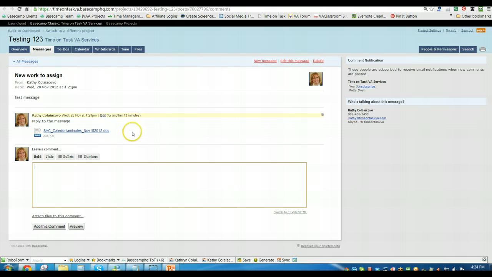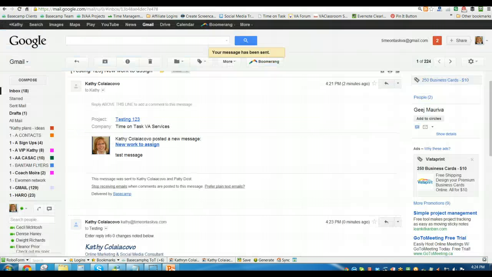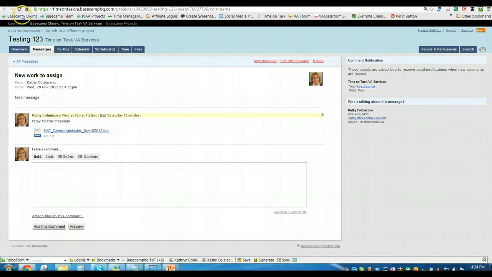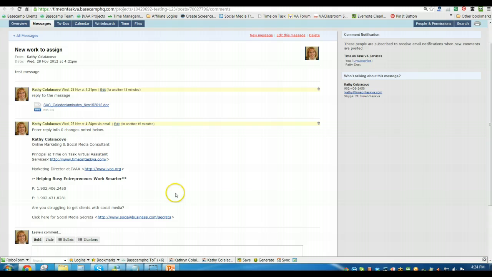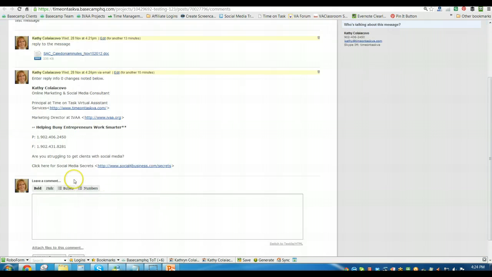But also you'll note nothing came back in there with my reply to it, as to the additions and the changes. So that's what's going to show up here. I can see that I replied by email because it tells you right here: I hit enter reply info, changes noted below, but you'll see where it stops adding anything in is strictly at my signature. The only thing that will show up is anything that you put in as the actual email change.